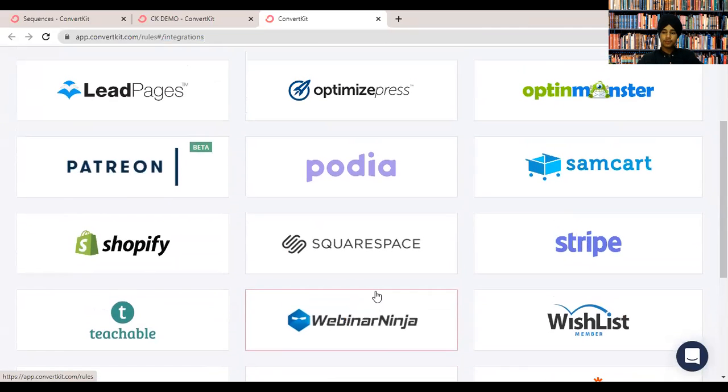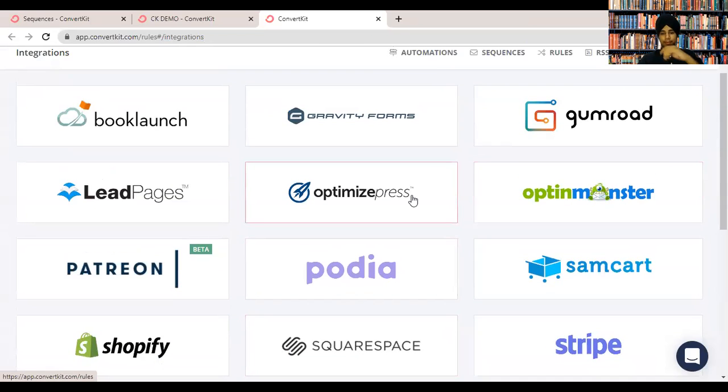Then Teachable is a good one if you are selling courses. OptinMonster and OptinMonster Press are the tools that I'm using. Stripe is also for payments, and SamCart is good. Podia is for courses. These are all things that you can do inside this.